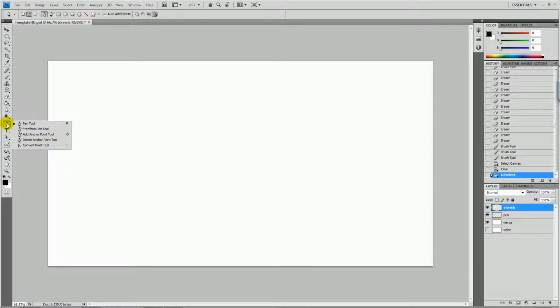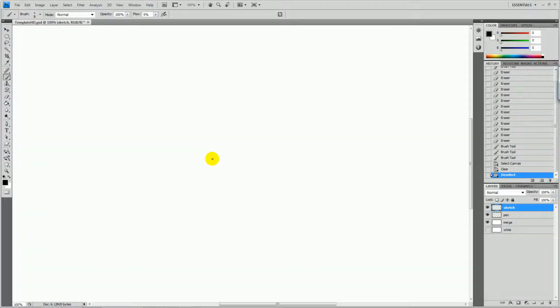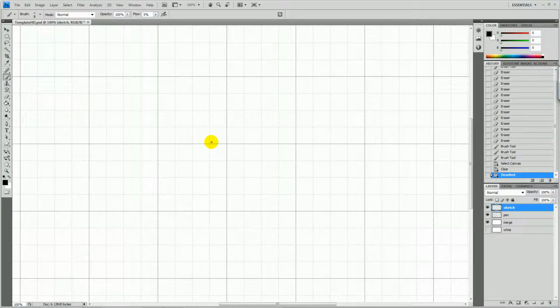Okay, so let's start. I'm going to first draw a heart using a brush. On my keyboard it's B, yeah, that's right. I'm going to zoom in to 100%, so you can see over here. I'm going to maybe use the grid so I can see better. Okay, so let's try to draw a heart.